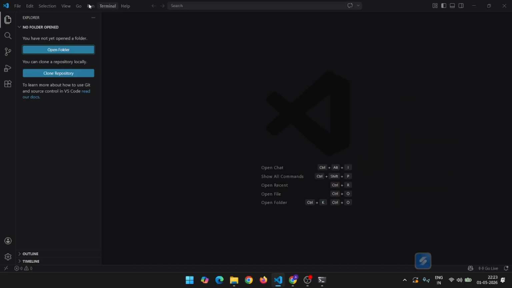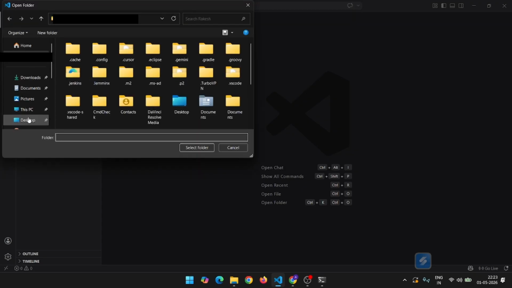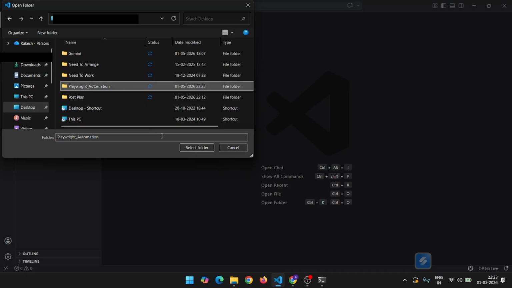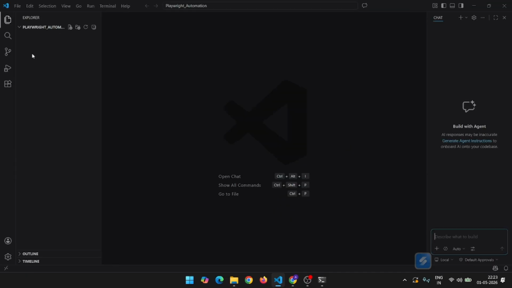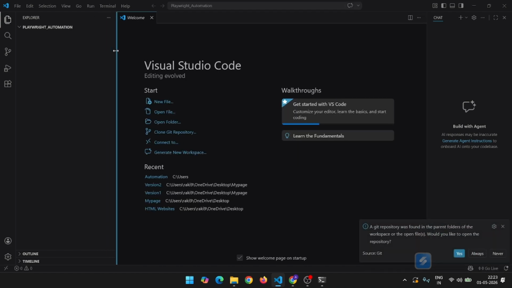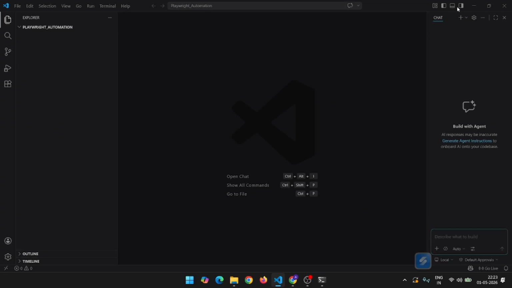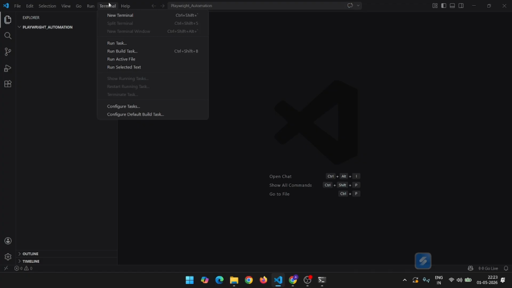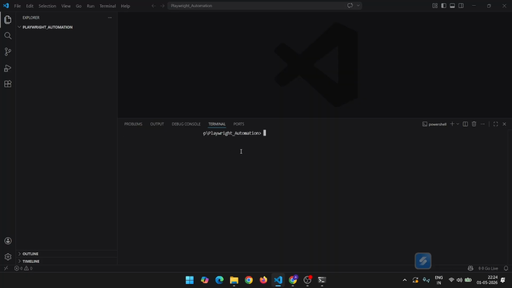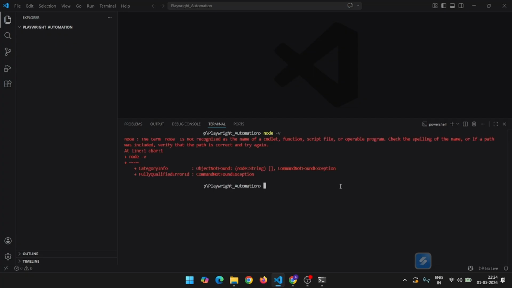Now we have to open the same folder from VS Code. Click on open folder, go to desktop, Playwright automation, select folder. Now we are under that Playwright automation folder. What's next? We have to open a new terminal. We have the terminal and new terminal option here. Here you will be able to see that we are inside the Playwright automation project folder. Now let me check the node version here also.